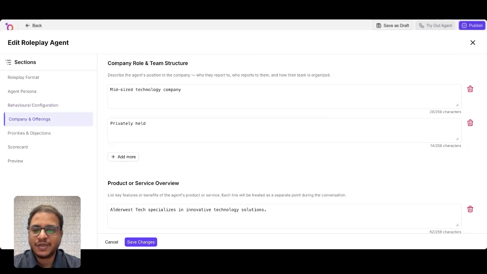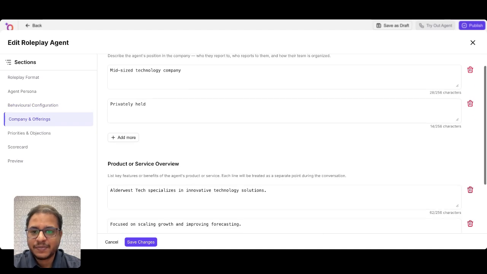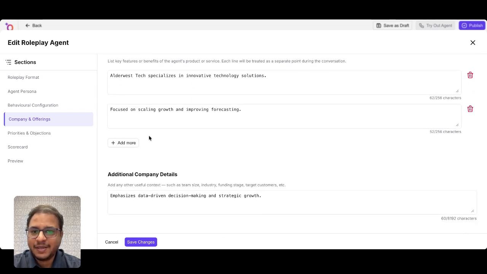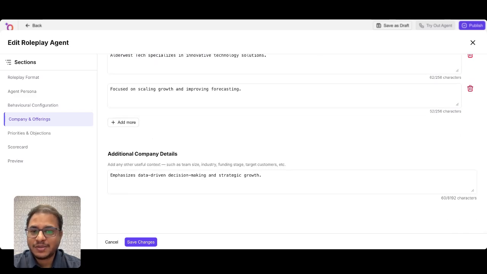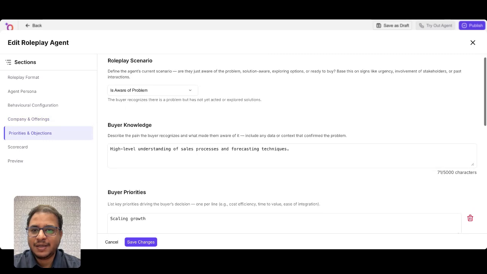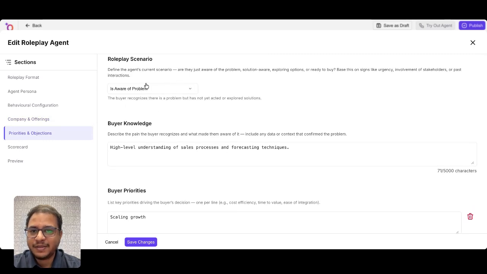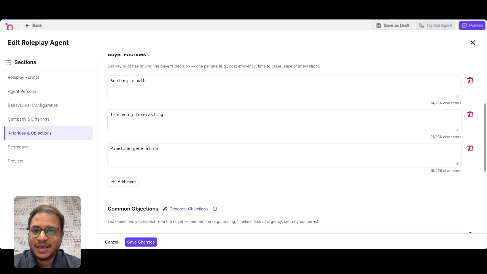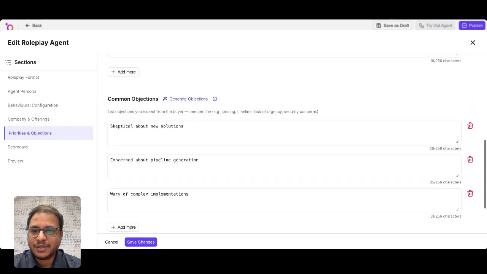This is the description of the company which the role play agent represents, right? So this is All the Best Tech for this role play agent. So you can add what the company is doing, what products or services they are engaged in, right? Then go on to add the scenario which we had already selected while creating the role play agent in the very first step, and then set up buyer priorities, right? So as we had actually written in the prompt, the top priorities remain pipeline generation, forecasting, and growth. The AI has automatically picked up that and added to the priorities and objections.